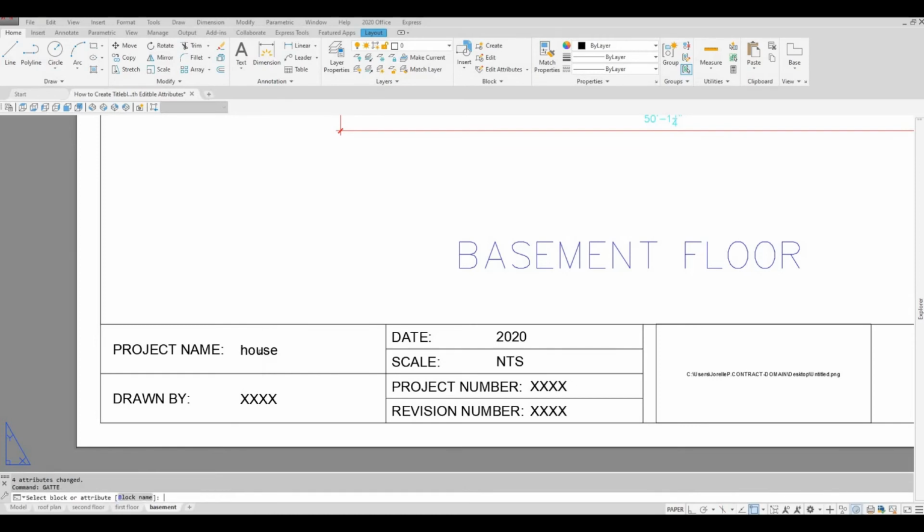Let's do it again, drawn by JP, project number, and then lastly revision. So let's put Rev 1. Let's check it.